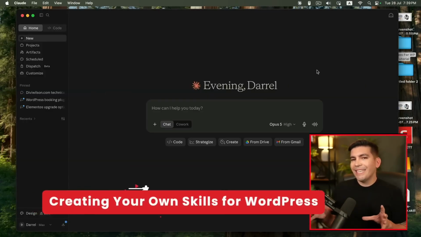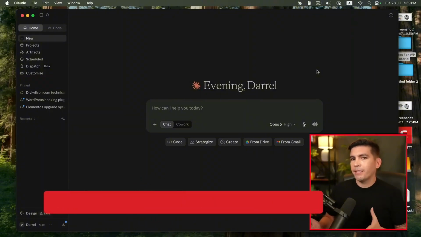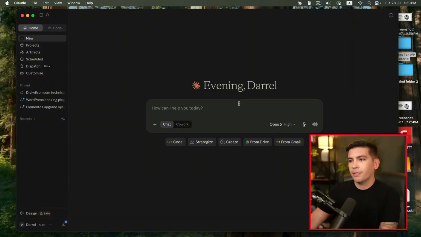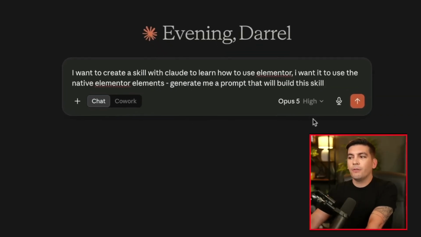Now real quick, just in case you want to create your own skill, it's actually quite simple. You'll just go to Claude and type something like this. I want to create a skill with Claude that will learn how to use Elementor. I want it to use native Elementor elements. Generate me a prompt that will build this skill.